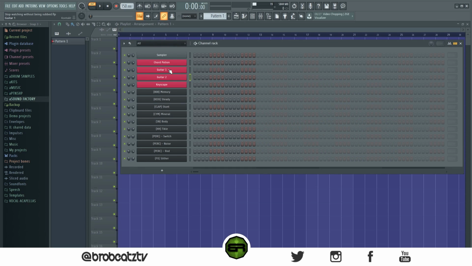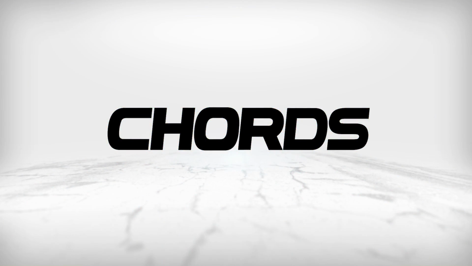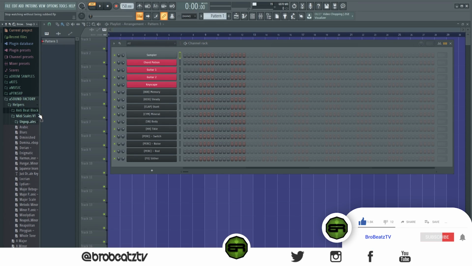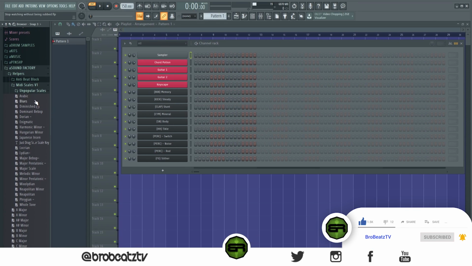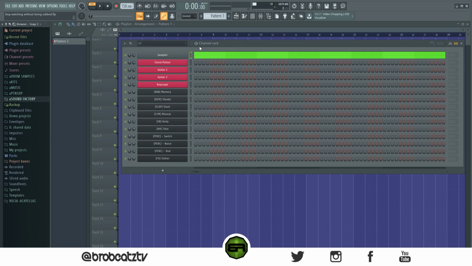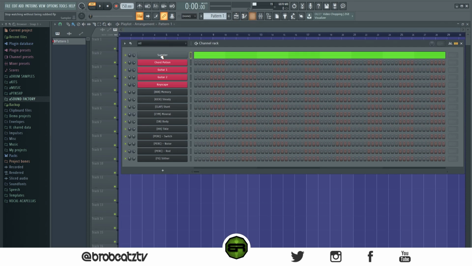So that's the setup. But first, what we need to do is make some chords. Let's grab in a scale real quick, and let's use the Phrygian. And I believe this is C. Yeah. Let's name it.